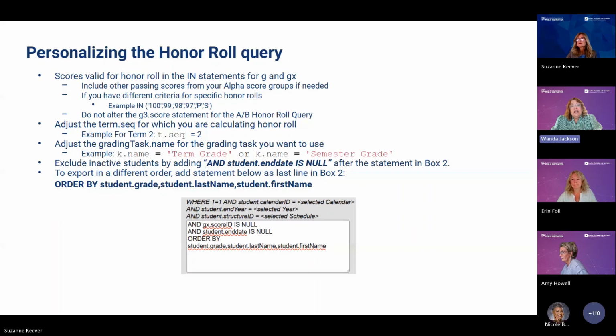So these last two are just a little bit of modification you can make to box 2 to customize your output data a little bit. The way that it was coded in the examples above, that is pulling all students. If you want to pull only your active students and exclude all of your inactive students, then add this and student.endDate is null statement in box 2, and that will only pull your active students.